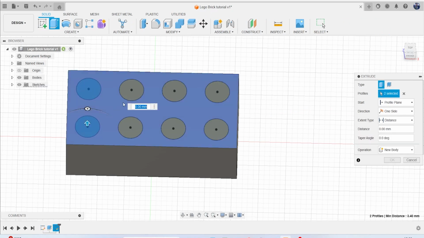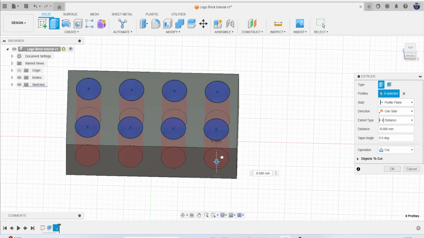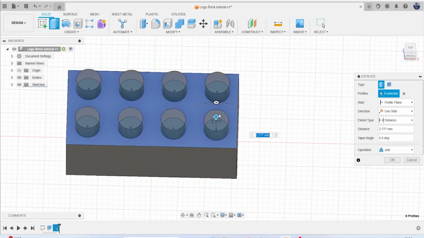I'm going to grab each one of these profiles. I start to drag it up. If I drag it up, it'll cut up. If I drag it down, it'll start to cut a hole. So I'm going to start dragging it up, and the exact height needs to be 1.5. So I'm going to type in 1.5.